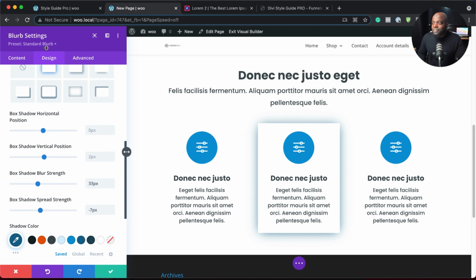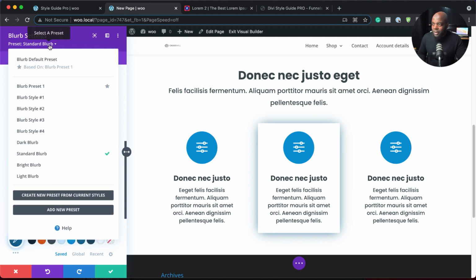And how do you do that? All you need to do is click here on the top. Now remember, this is the standard blurb. And how do we know this? We know this because it has a check mark right there. It has a check mark, okay? So what we're going to do now is create a new preset from current styles. So let's go ahead and do that.